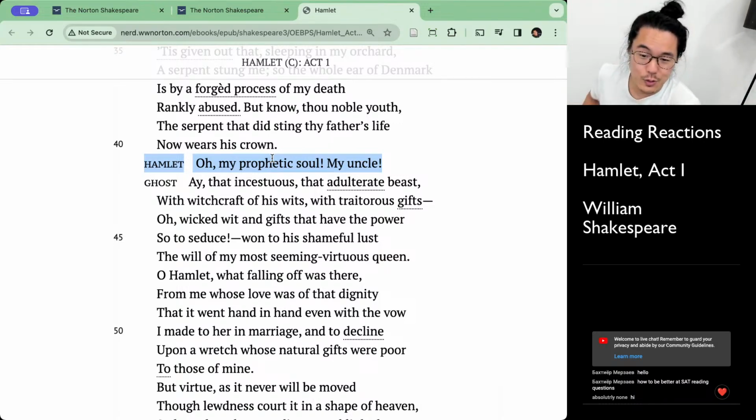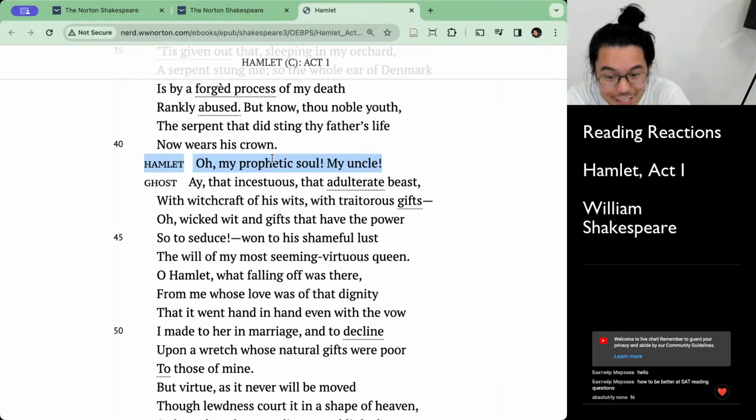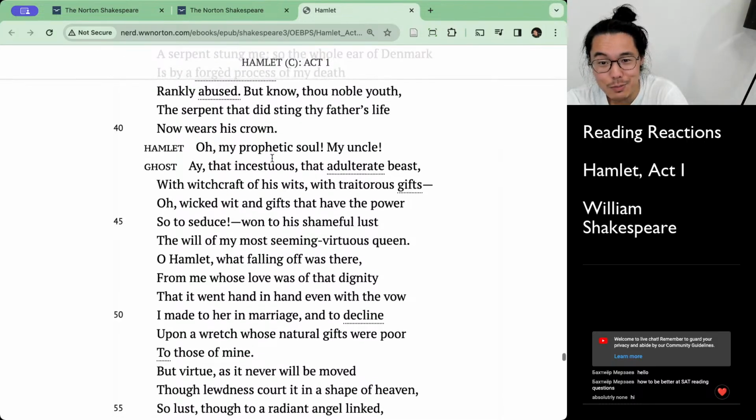Hamlet just had this ghost tell him that the uncle murdered his father. Sounds like a crazy person, right? So what are we supposed to do with this?